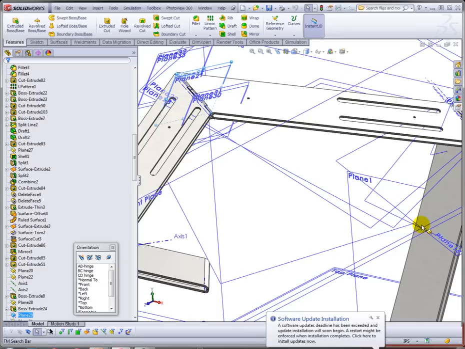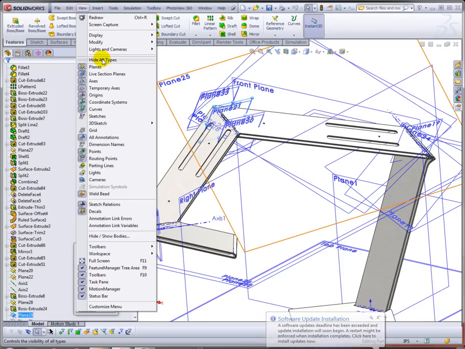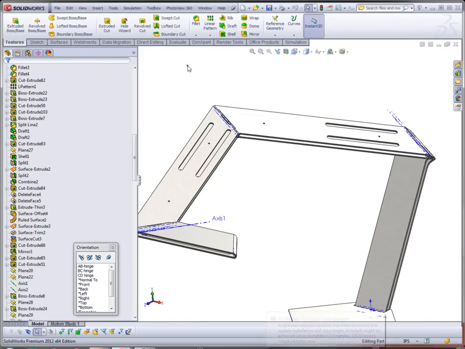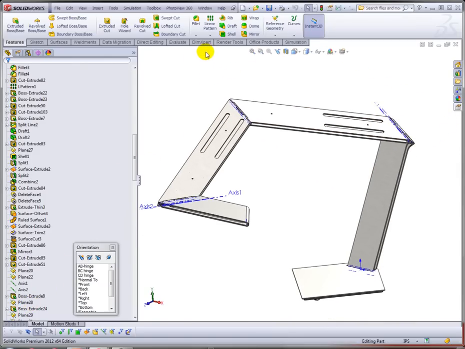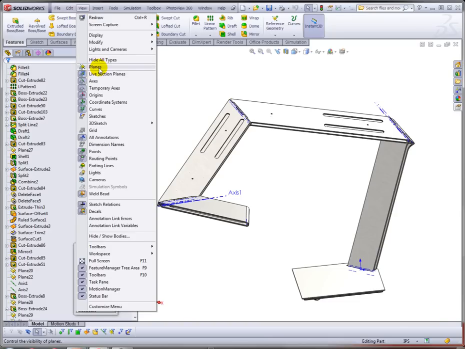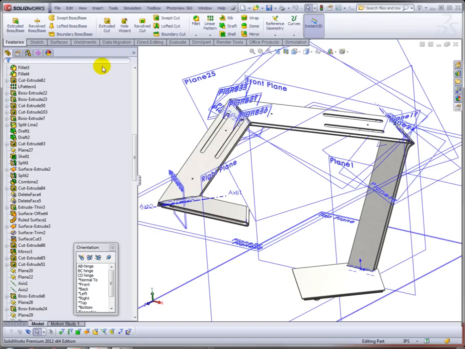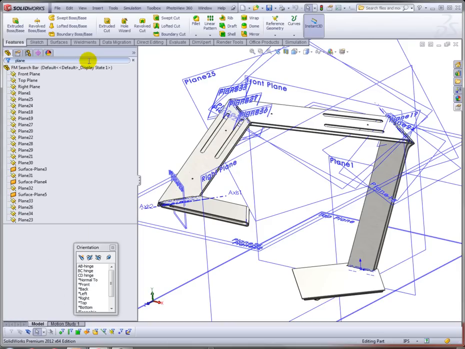Well, you know that under our view command we have the ability to hide all planes, but you lose the visualization for that one plane that you want. So what do you do in a situation like that? Well, I would think a great way to hide all those planes except for the one would be to use the search bar in the Feature Manager. And if you type in plane, it filters it down just to the planes in your model. And you go ahead and you select that one plane, which is plane 29.